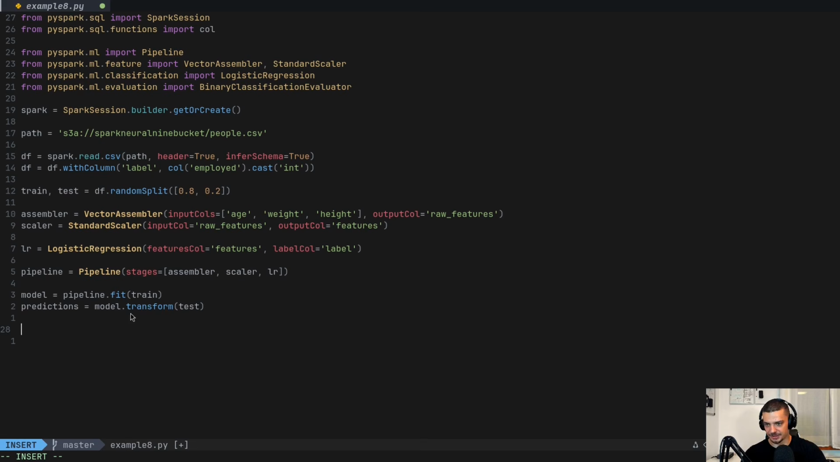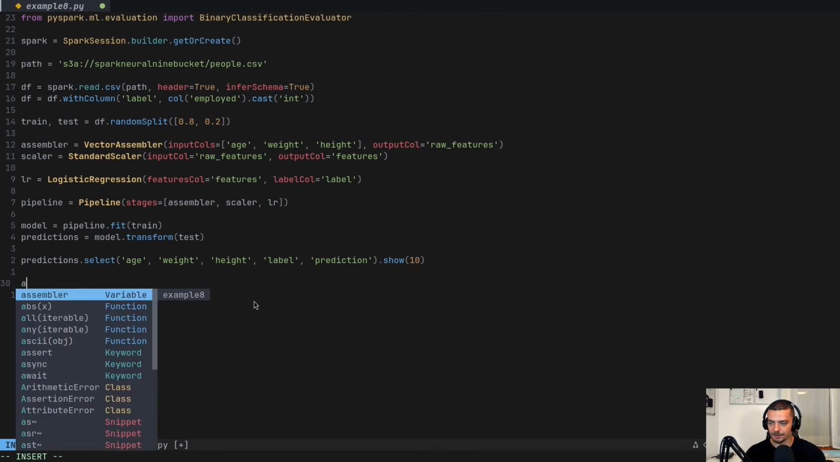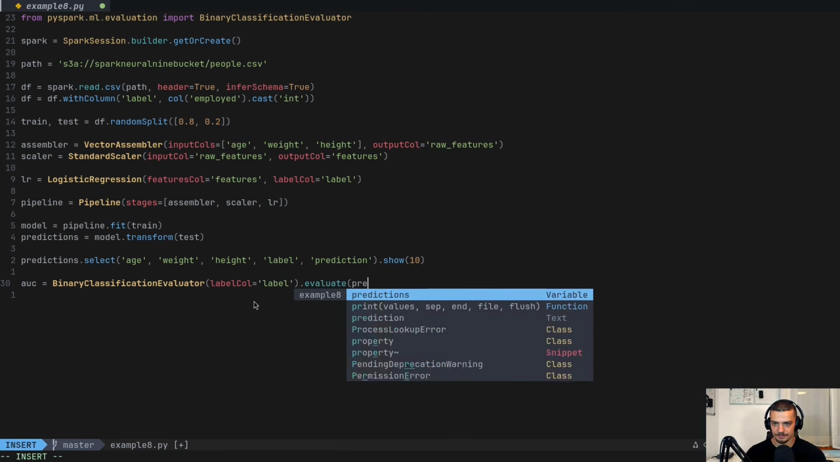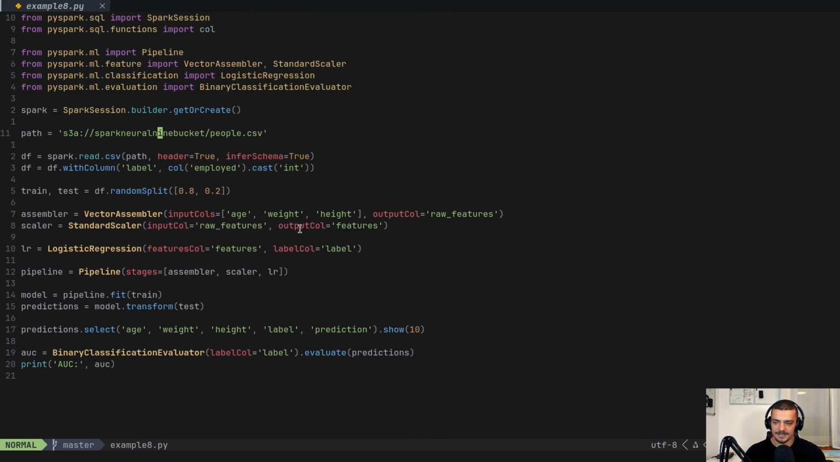So this is going to give us the predictions for the test data, which we can also use again to do evaluation. But if we want to take a look at the data, we can also say predictions.select, and we can select the columns here. So age, weight, height, then the actual label, the true value actually, and also the prediction. And then we can get the first 10 entries just to take a look at it. But then we can also get the area under the curve. So AUC is going to be equal to BinaryClassificationEvaluator, labelCol is going to be equal to label, and then evaluate predictions. And then we can just print AUC like this. Now let's see if this is actually correct or if I made any mistakes or any typos.